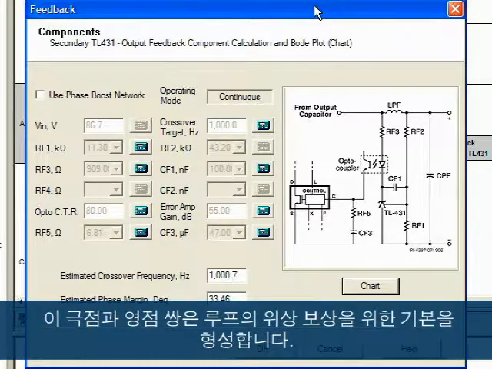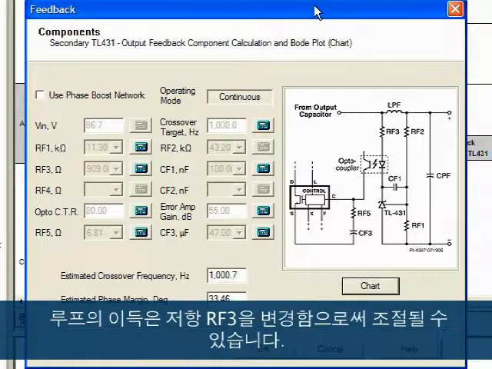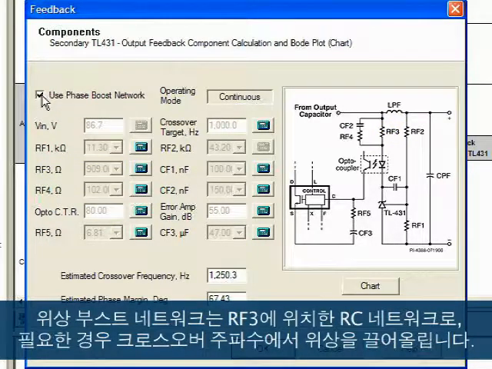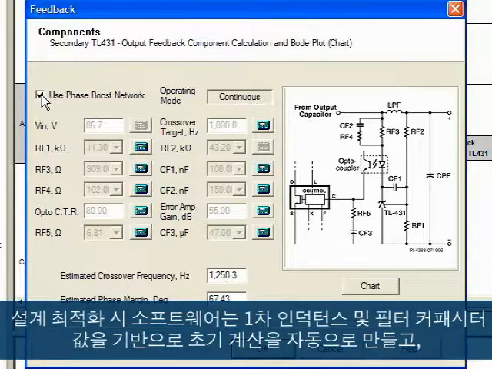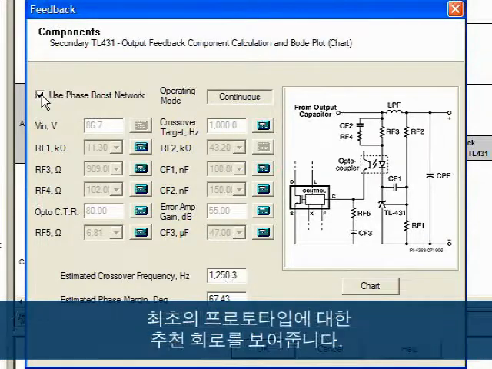This pole-zero pair forms the basis for the phase compensation of the loop. The gain of the loop can be adjusted by varying resistor RF3. The phase boost network is an RC network placed across RF3, and it boosts the phase around the crossover frequency if it is required. When you optimize a design, the software automatically makes initial calculations based on the primary inductance and filter capacitor values, and then it presents you with a recommended circuit for a first prototype.